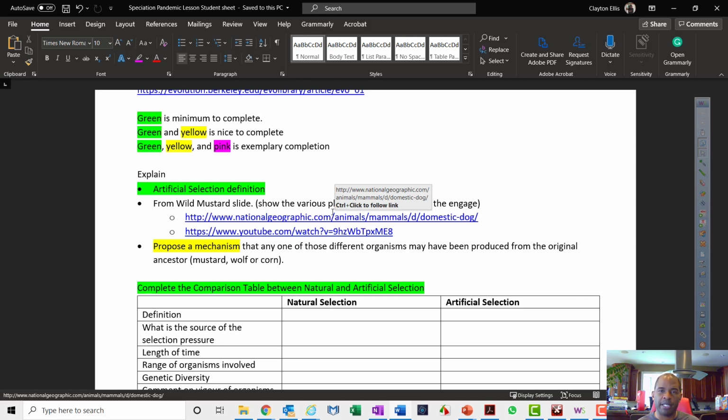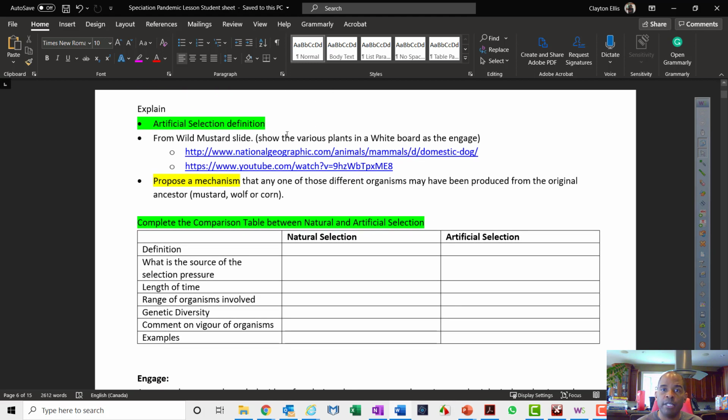The minimum is the bare bones, what the big idea concept is. Green and yellow gives you a chance to practice and get a better understanding. And of course, if you want a complete understanding, green, yellow, and pink. As you go through here, whenever you see green, that's the minimum. I put up a Google Doc so that each of you has your own document and you can answer the questions within the Google Classroom.